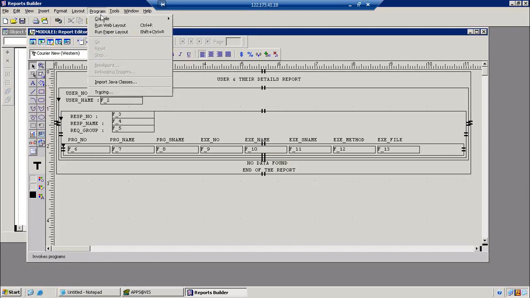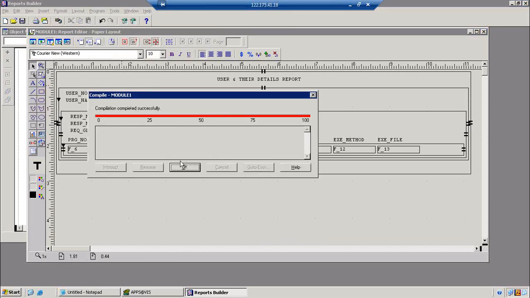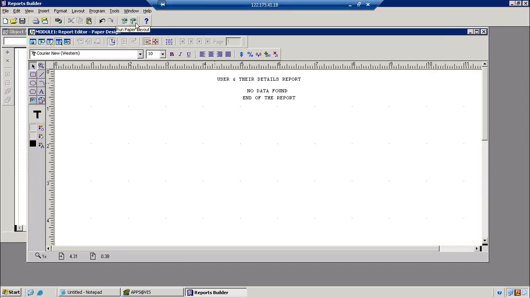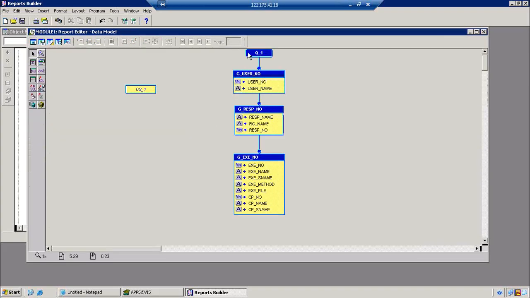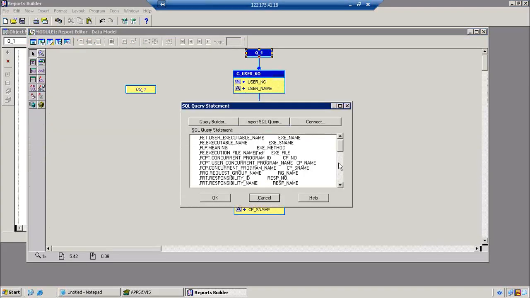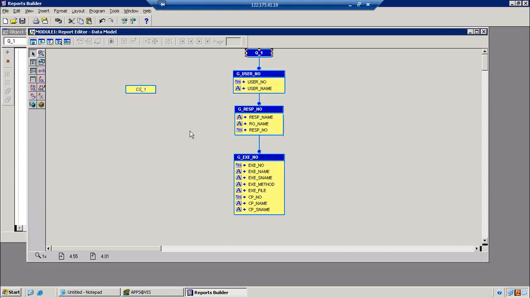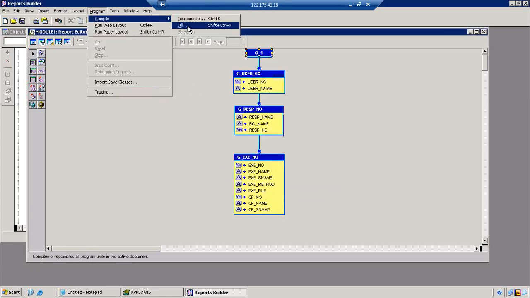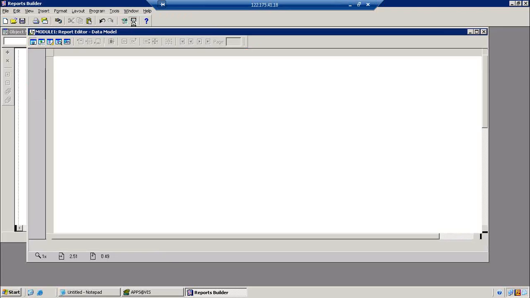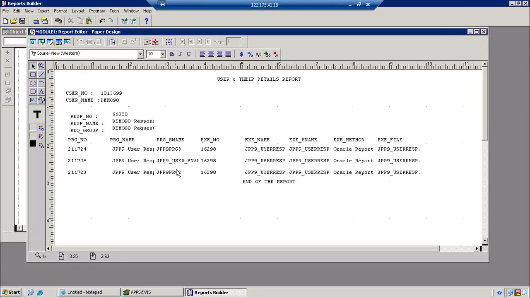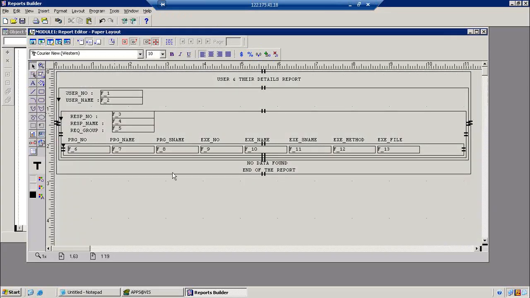Okay. Now we can check it. Yes, absolutely working. Now we can go to data model and give our user demo 90. Let us check it. Our report shows proper output. Yes, absolutely it is working fine. So once it is completed, next what we do?